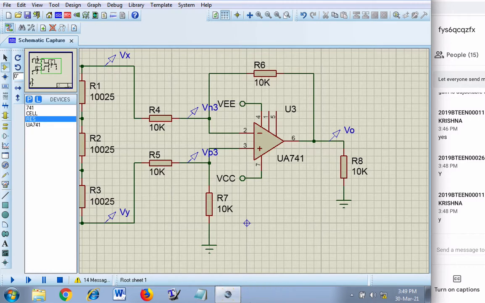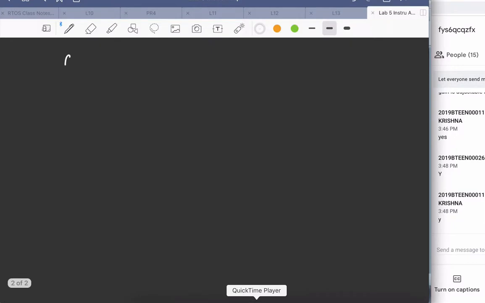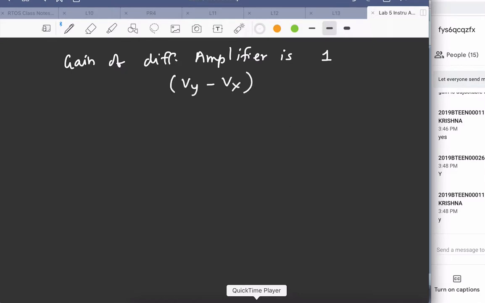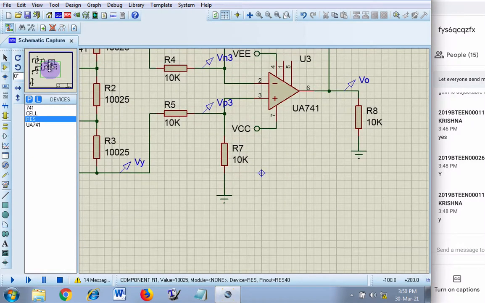Okay, let me write this down. The gain of the differential amplifier is 1, that is, the output is equal to 1 into (Vy minus Vx). Why 1? Because all resistors are equal. Right now the load resistance is relatively high, so there is no question. Then we will come to this particular part.